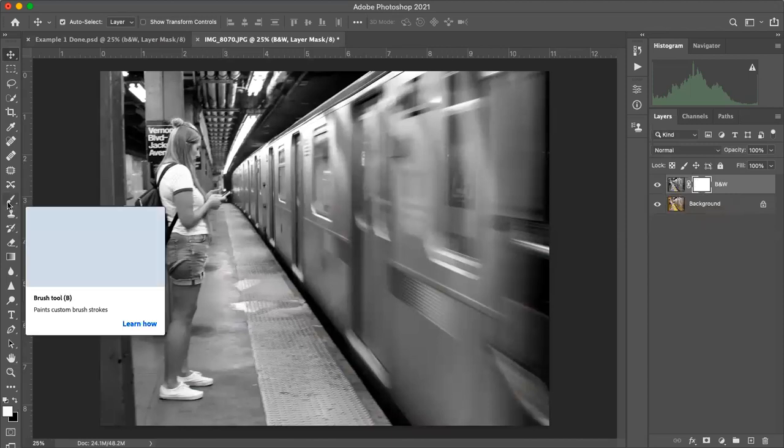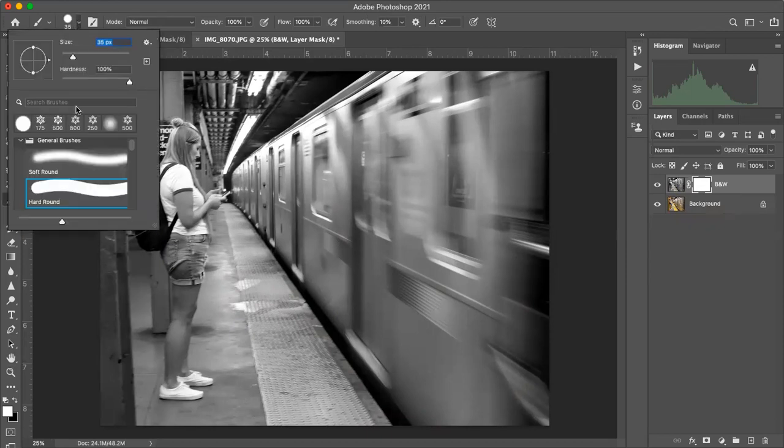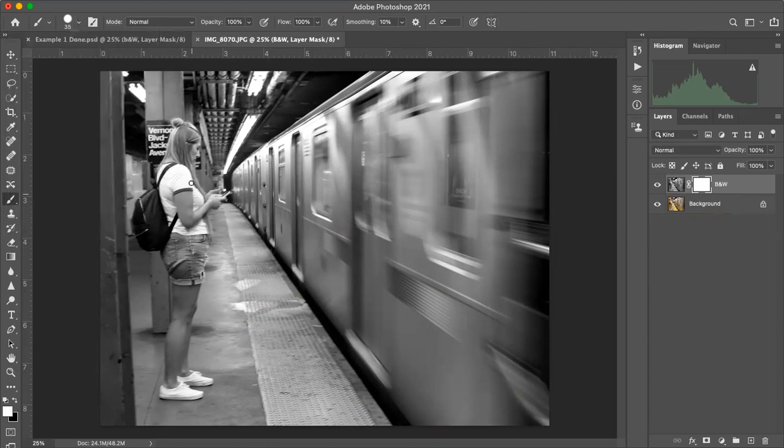Then I'm going to use my paintbrush tool. When I have my paintbrush tool, I need to make sure that it is a hard, round brush. The size doesn't really make a difference here. You can adjust it as you need it. I'm going to use the brackets next to the letter P, as in pirate, to adjust the size of my brush.